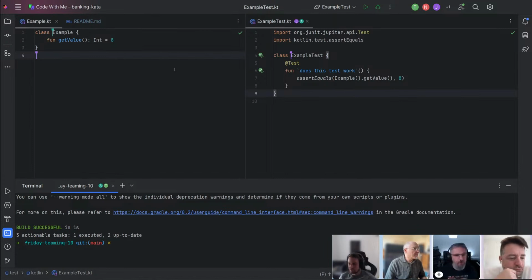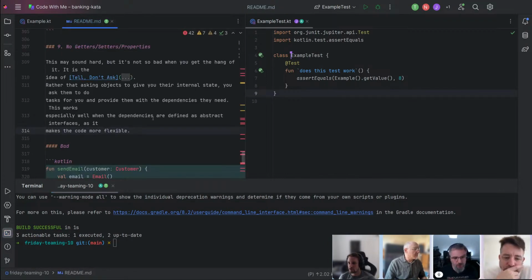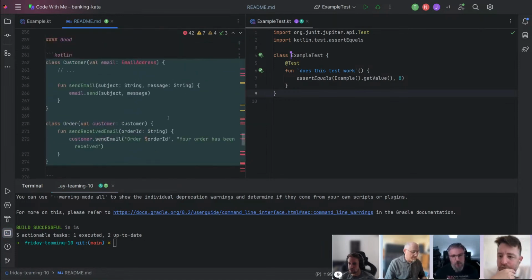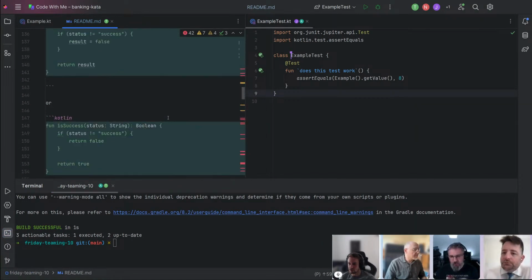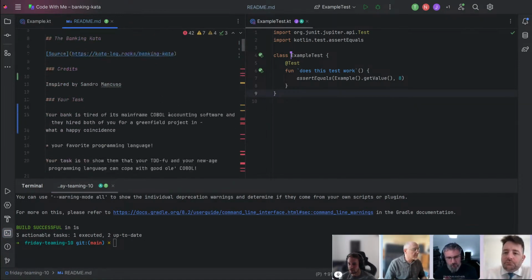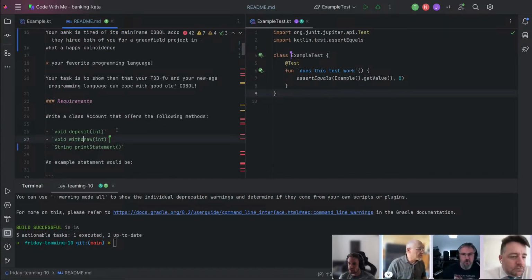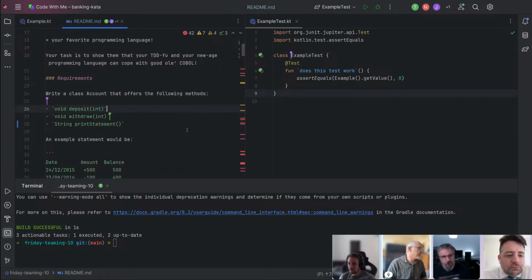John, over to you. John's driving. So what's our first requirement for the banking kata? Let's see. Write a class Account. Shall we start with that? Yeah, let's do it.